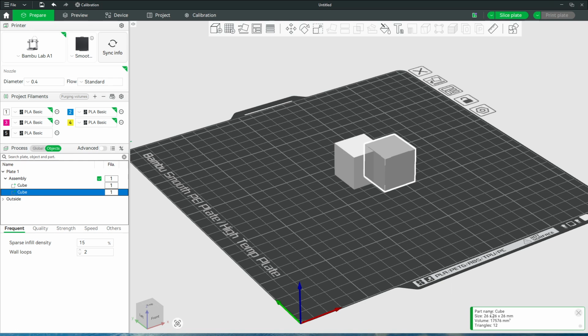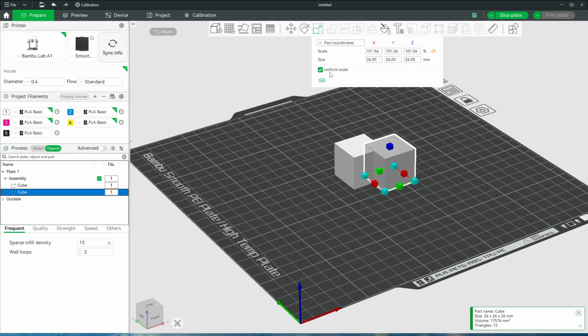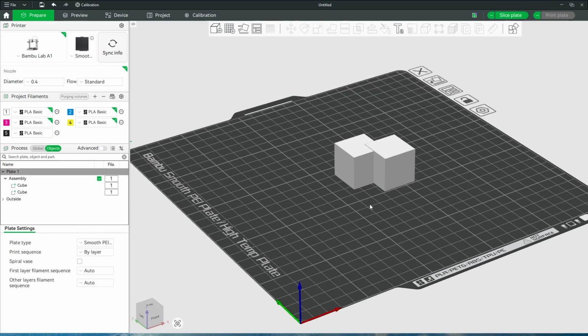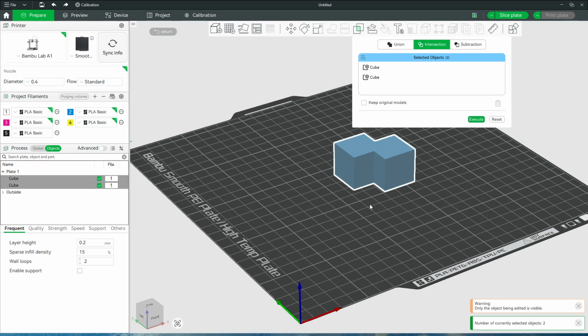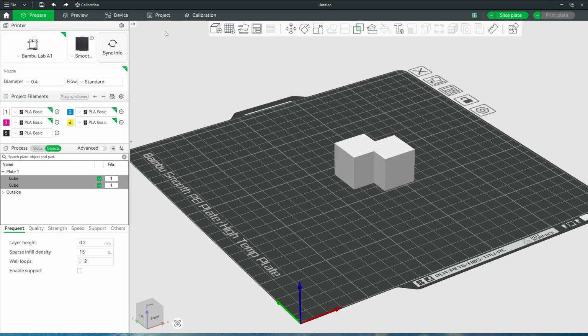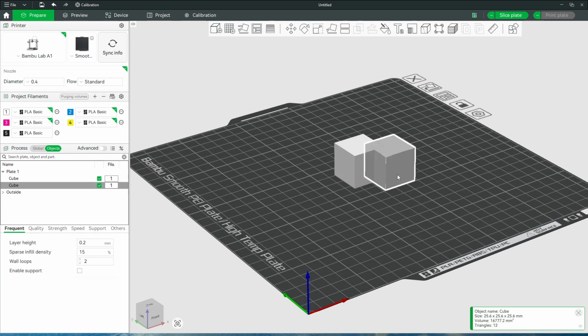Oh, I didn't realize that I had done that. Notice it is 26 by 26 by 26. And that is because I left uniform scale selected. If all we wanted to do was just change the height, we should uncheck the uniform scale. So let's undo this. I'm going to go back a ways. That should be good, I think. Let's see. This is 25.6.